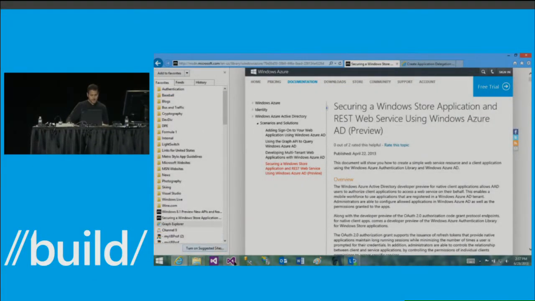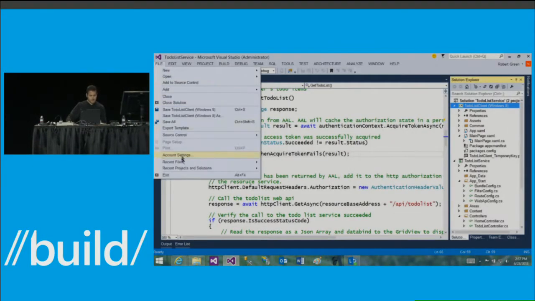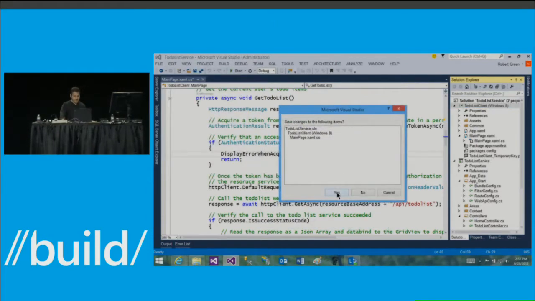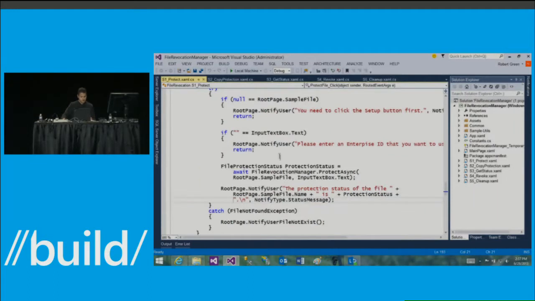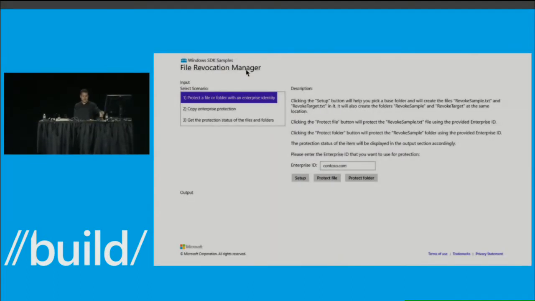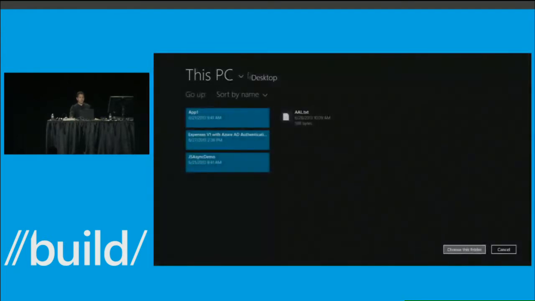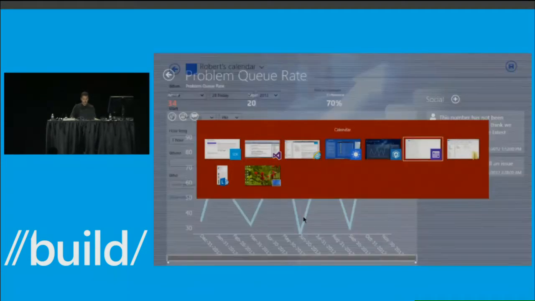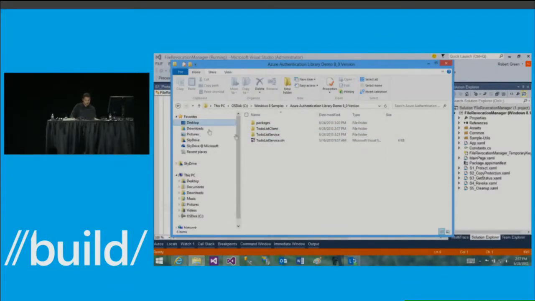This example is taken out of the 8.1 samples. That's the file revocation manager. Okay, so let's run it and then we'll show the code. The first thing I want to do is set this up. When I set this up, I'm going to decide where my base folder is. I'll just use the desktop. Okay, so now I've got two files created and two folders. So let's go and see what's in the desktop.